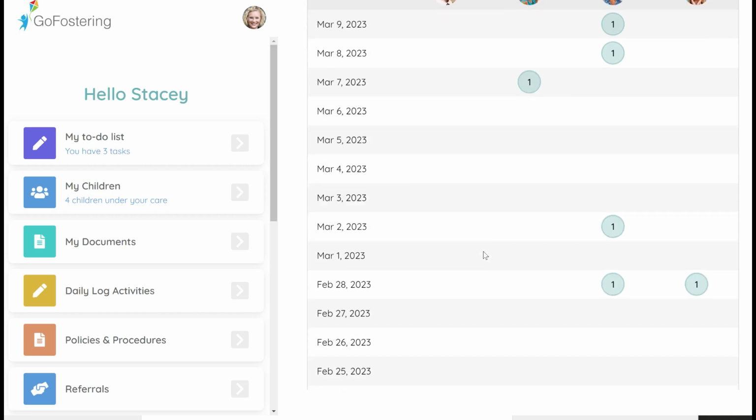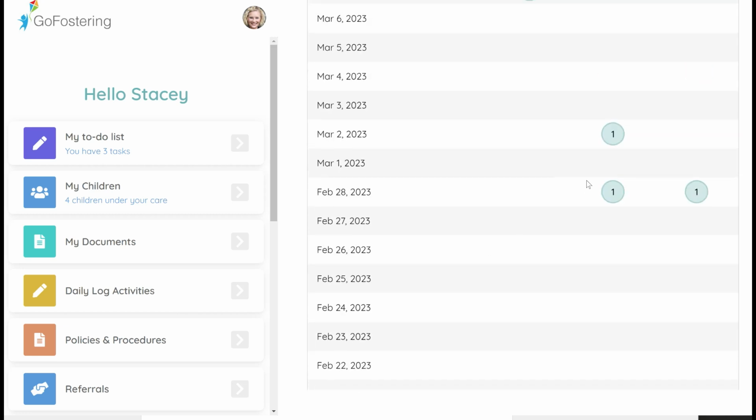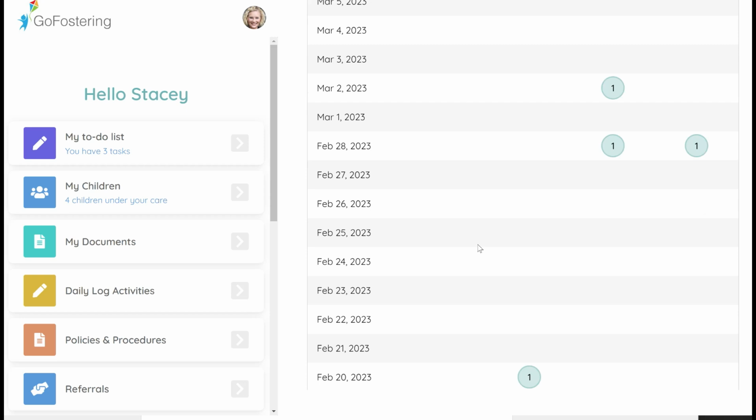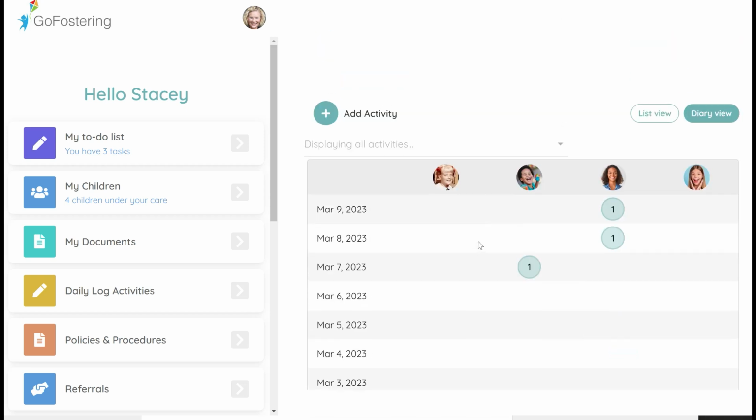The diary view is basically a calendar view, and every time you can see a 1 here, it shows me that a log has been recorded for that particular young person. So this is really there to give you an idea as to whether you're getting a bit behind on the logs and if there's any sort of gaps in what you're doing.